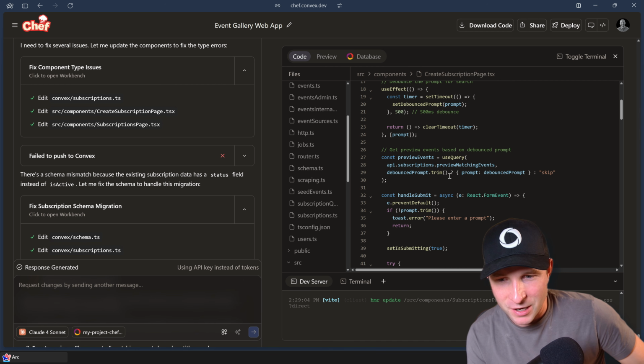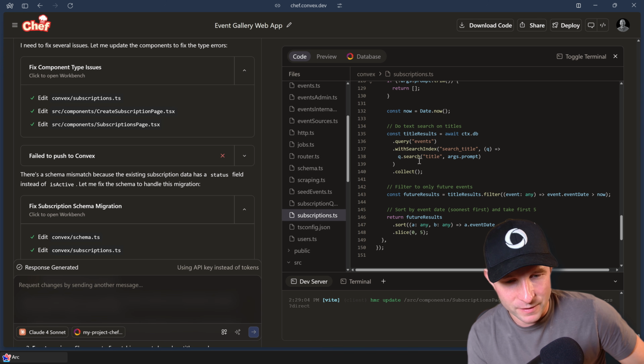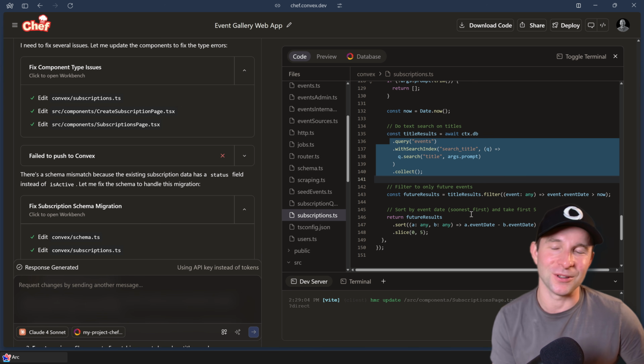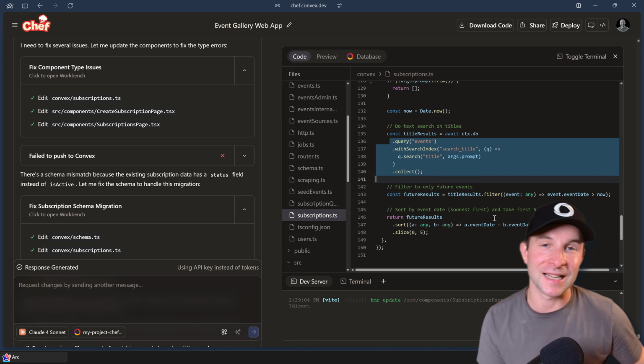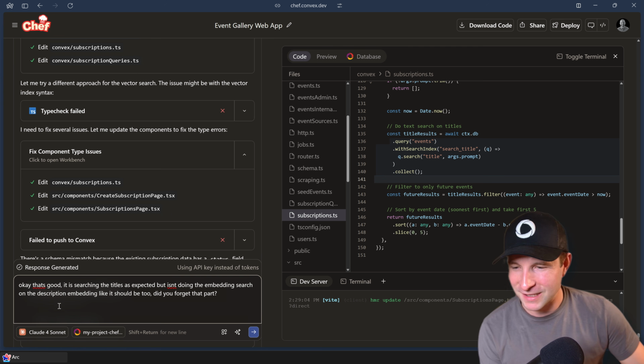Be right back. That didn't take me long. So in the create subscription page, it's got this preview matching events query here. And if we have a look at what that actually does, preview matching events query, it's only going to search the title. It's not done the embedding search at all. So give me a second. I need to tell it to do the embedding search. Okay, so I told it.